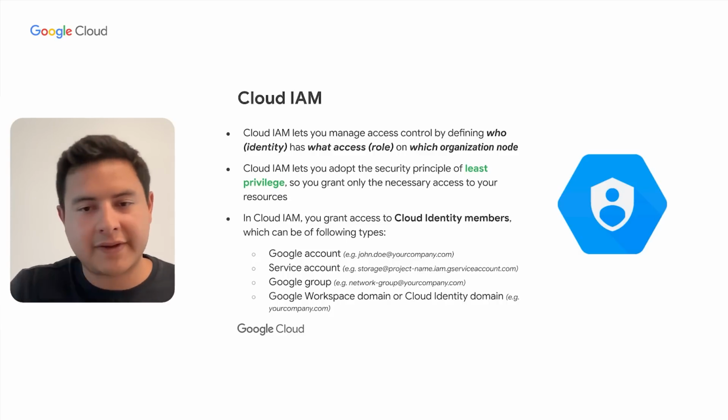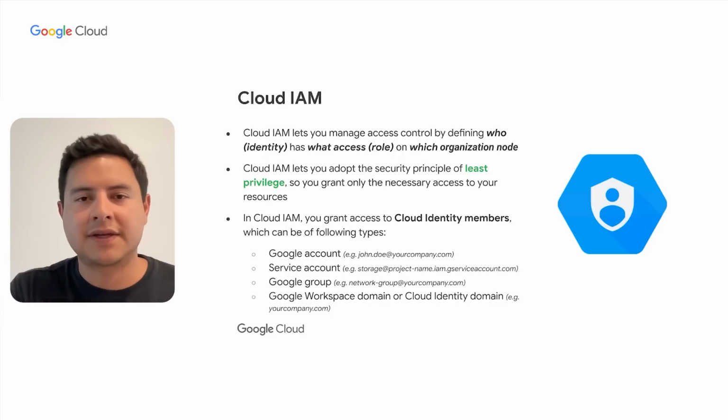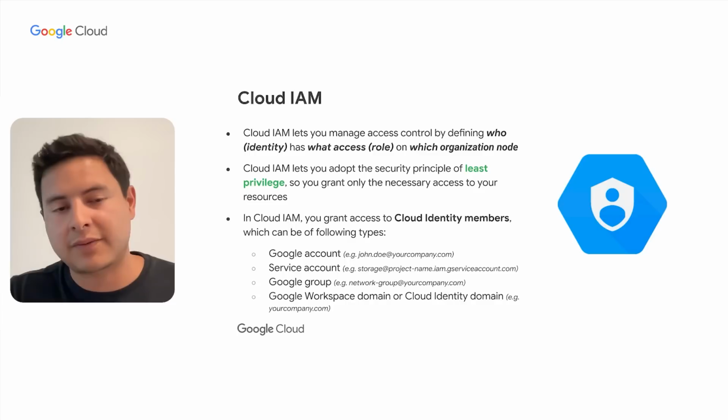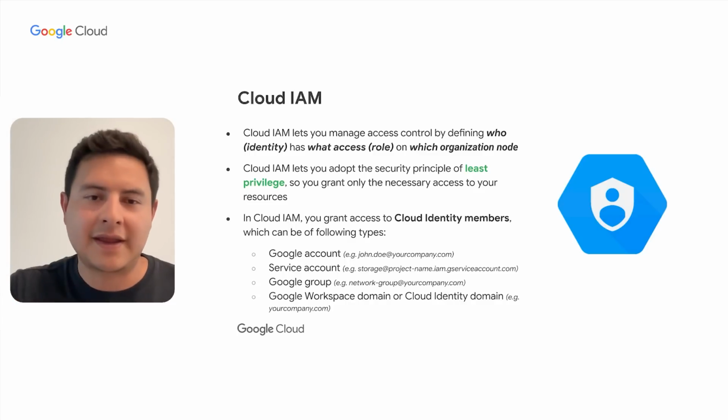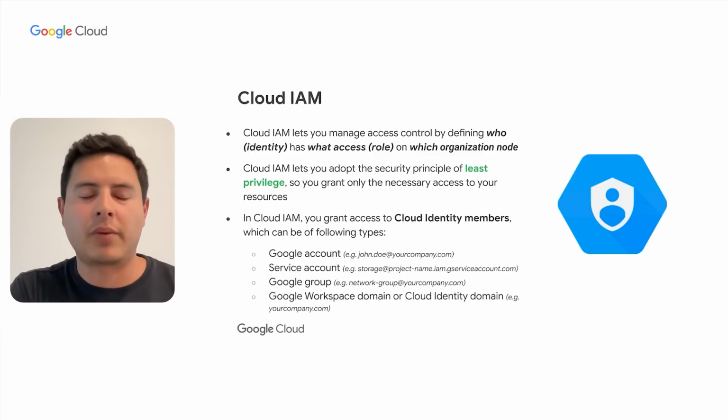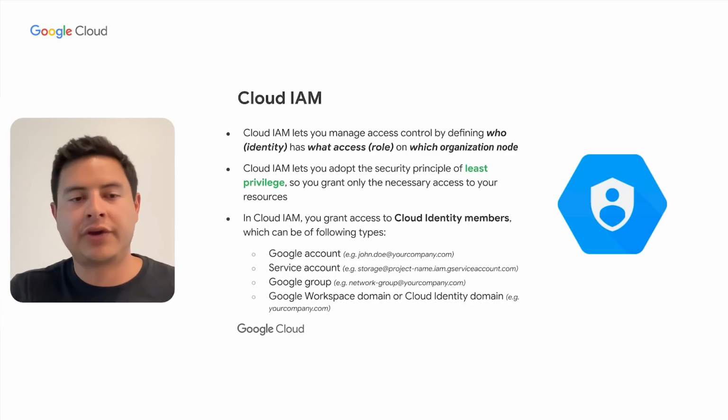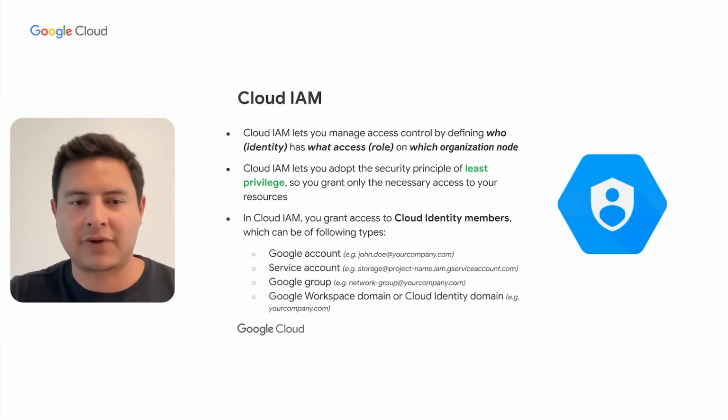Now, for example, service accounts are accounts that are not managed by a person, right? A person doesn't log into that account, but rather you can impersonate that service account, or if you want to automate a service or a process within GCP, you can use service accounts, hence the name service.